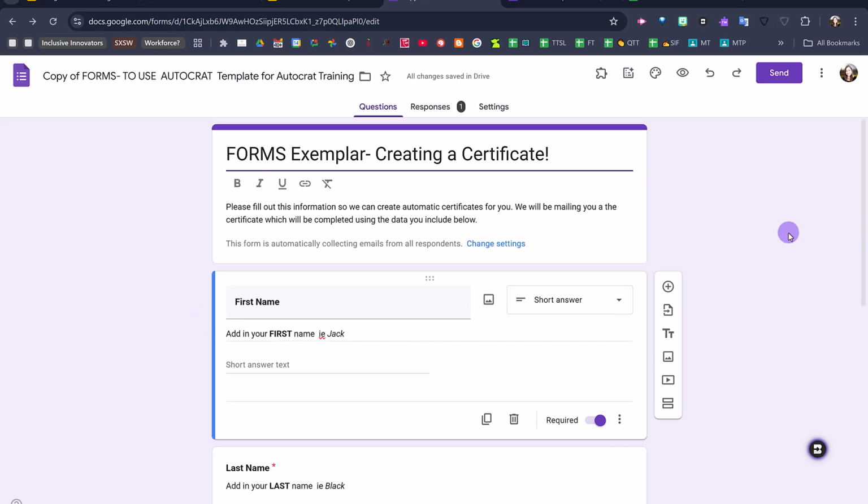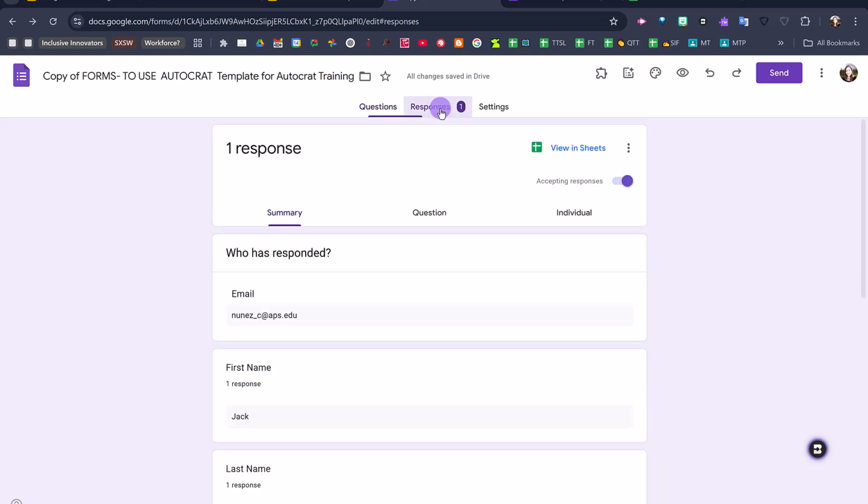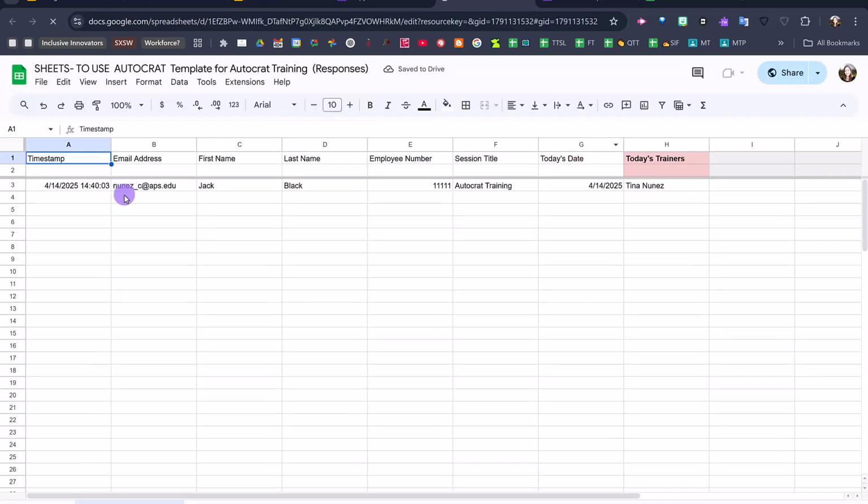Now you're going to want to send out your Google Sheet. But you're going to want to make sure that in responses, in this area, you are exporting this information out into a Google Sheet. So when I open up the Google Sheet, you're going to see that when we fill this out, it's going to populate that information across that row in Google Sheets.